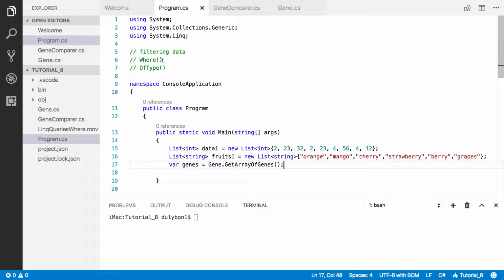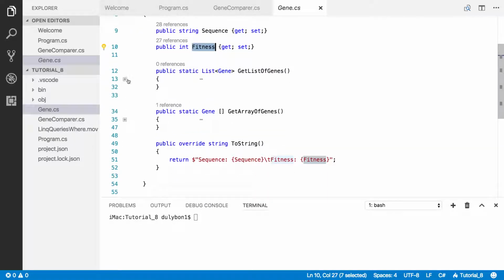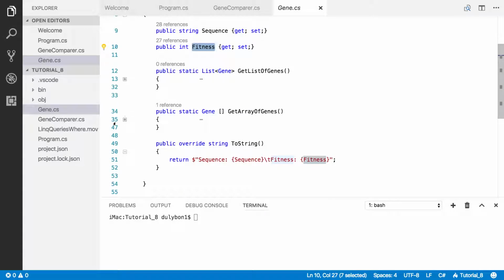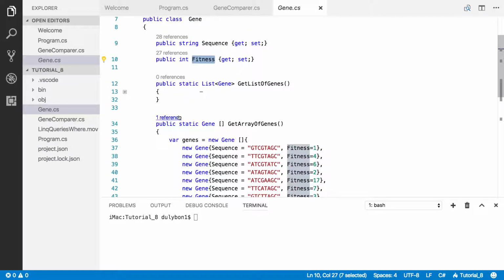So in this video, we will continue talking about the where operator, which allows us to filter data. In the previous video, we used it to filter this data that we have displayed here. We used it on integers, fruits, and this is an array of a custom object that we created before. So this is the gene class where you have two properties, a string and an integer. Have two functions here. One that gives me a list of genes and one that gives me an array of genes and just returns that back to me.